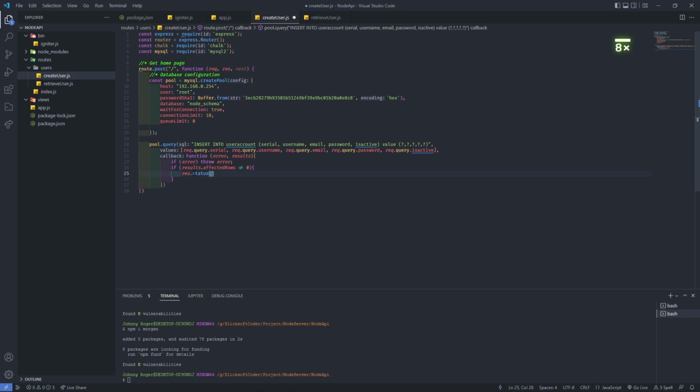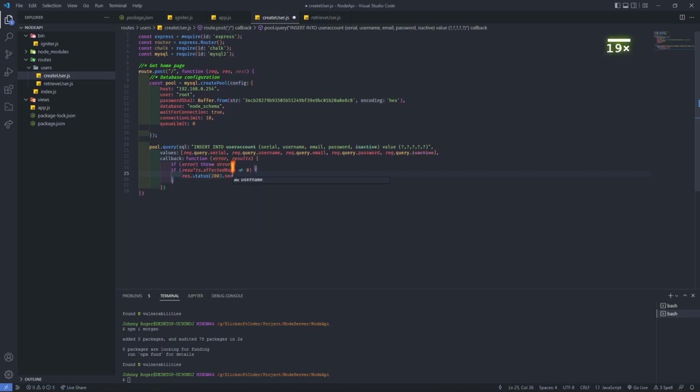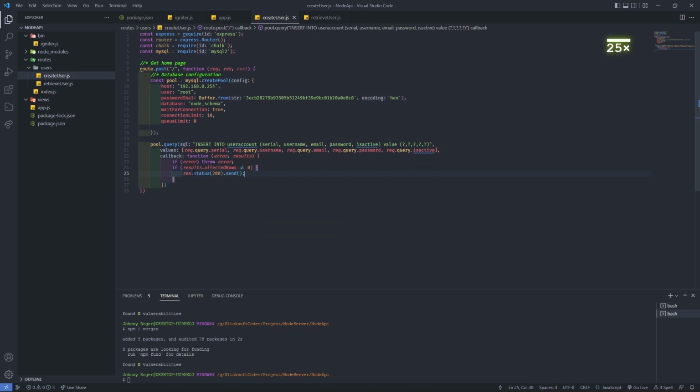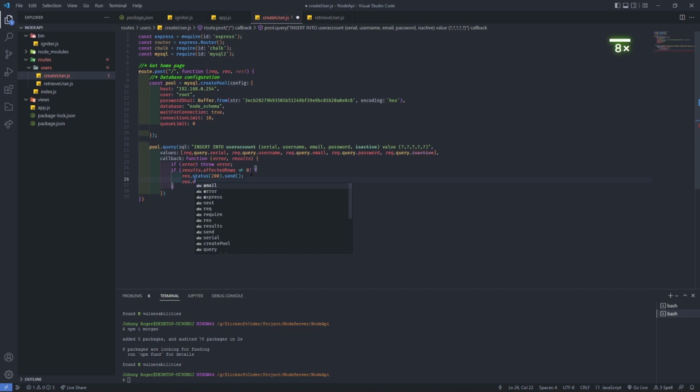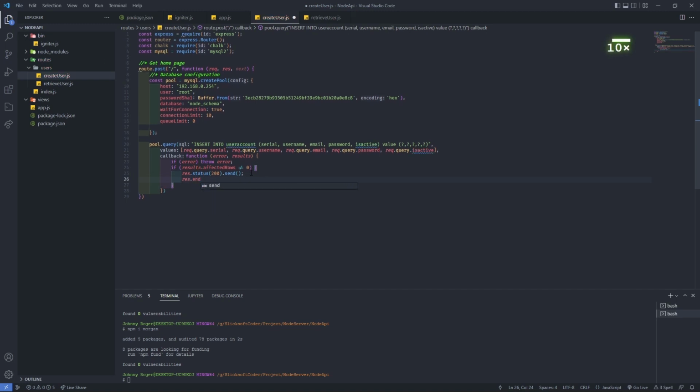So you can put whatever status you like right here. res.status, I put 200, dot send. I send it to the endpoint, and then we need to close it. res.end, right?